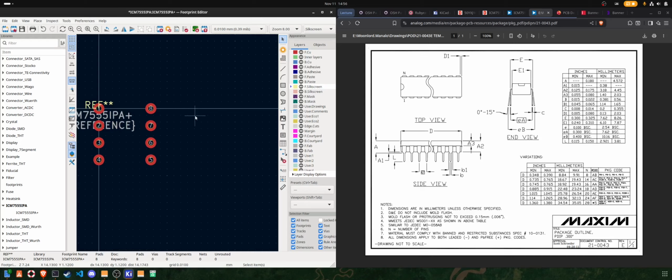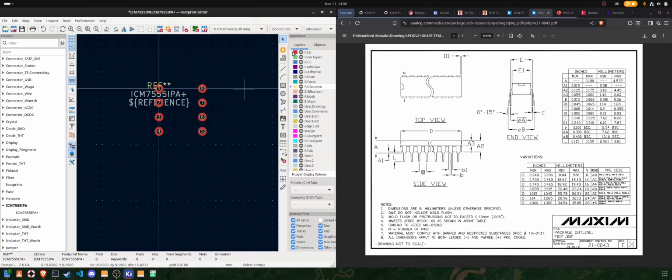Next we're going to specify the courtyard, which means that no components can be placed within this part. Without the courtyard, you could just place a resistor right on top of your part, which wouldn't work well. So go over to your different layers. We'll go to front courtyard and hit the rectangular tool and just draw a rectangle.